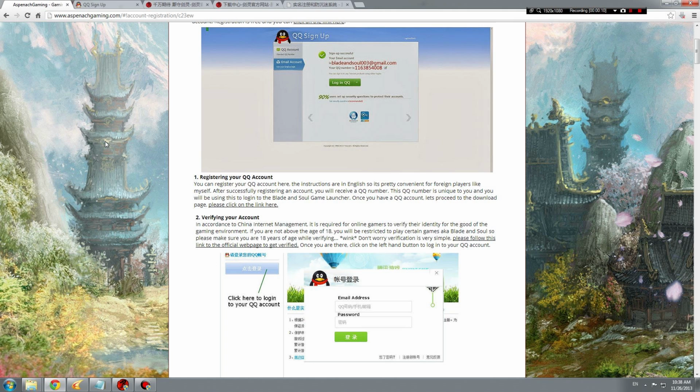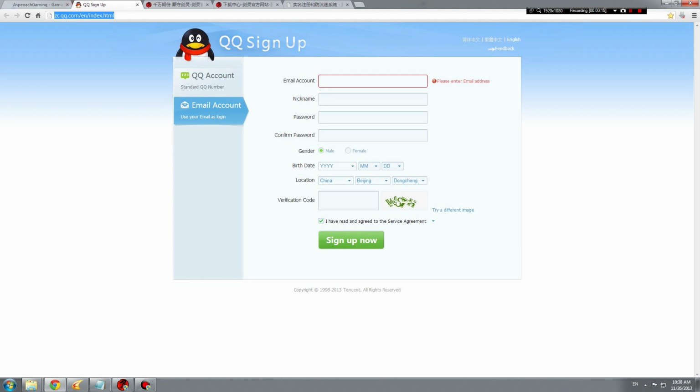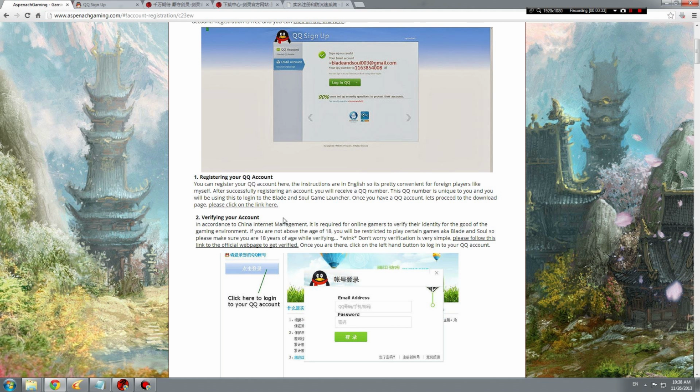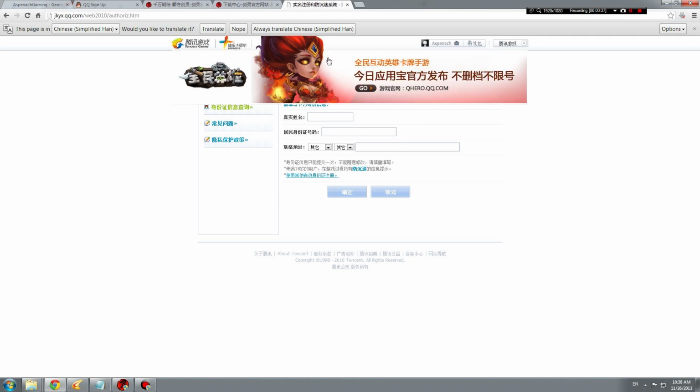Alright, step number one. If you do not have a QQ account already, go to this website. I'll provide the links below. Just go to zexy.qq.com. Here fill in the details. The fields are in English, so it should be pretty easy for you to complete this registration process, after which you'll receive a verification email or activation email in your email account.